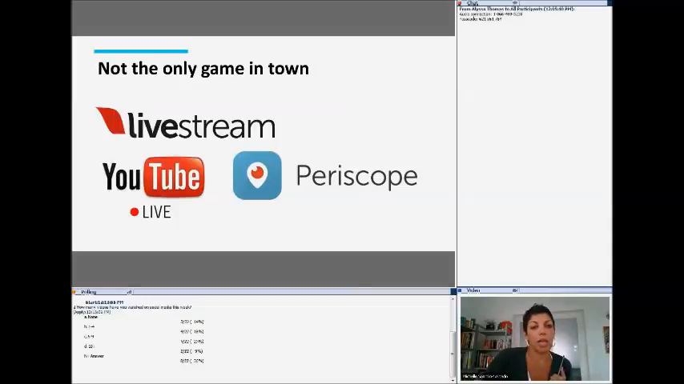Like I mentioned, we're not the only game in town. Live stream has been around for a while. There are other ways to live stream. There's also YouTube; you can go live from YouTube. You can go live from Google Hangouts to YouTube. Periscope is an app that preceded Facebook Live, and there was also one called Meerkat, which recently shut its doors.